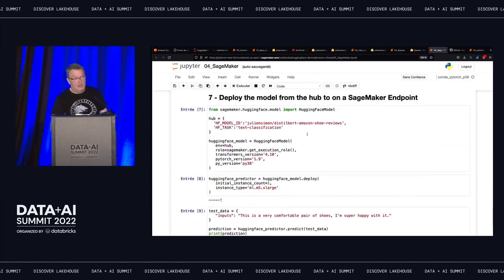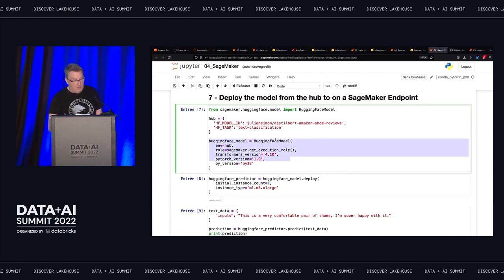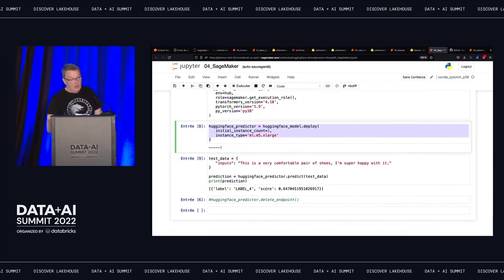So all it takes is this. First of all, point at the model on the hub. Create that SageMaker object called HuggingFaceModel, which is not difficult, and then call deploy on that object with an instance type. Wait for a minute or so, and you have a managed real-time endpoint running on SageMaker, which you can use just like that. And all the good stuff that comes with it, auto-scaling, multi-AZ deployments, et cetera.